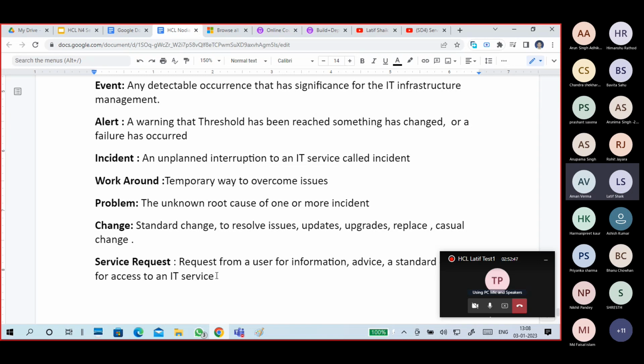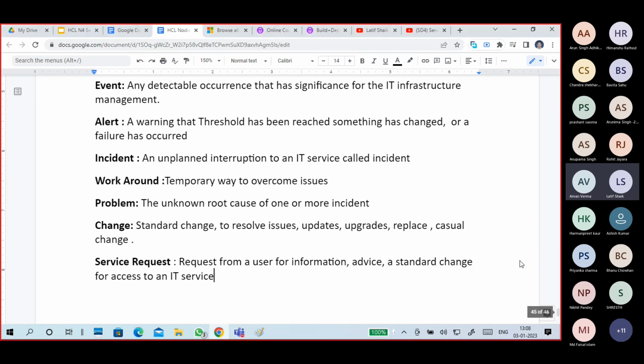Last one, guys, service request. What is a service request? So I am working in an organization. I need printer access. I don't get printer access directly. So I have to send a request, like a service request. I want printer access.